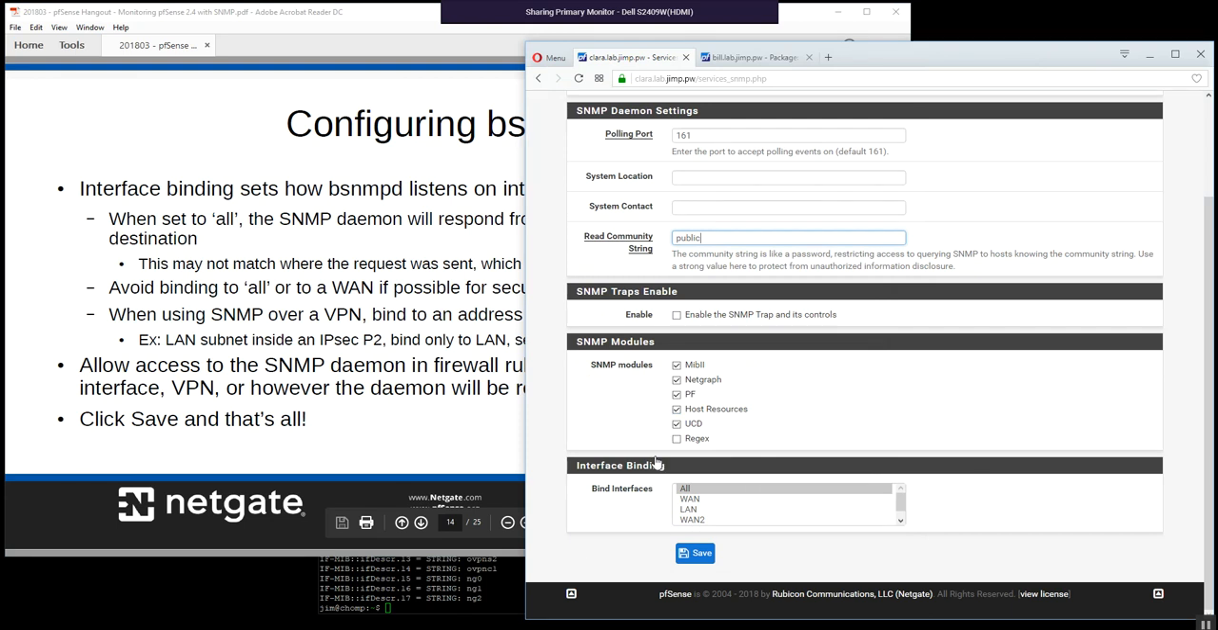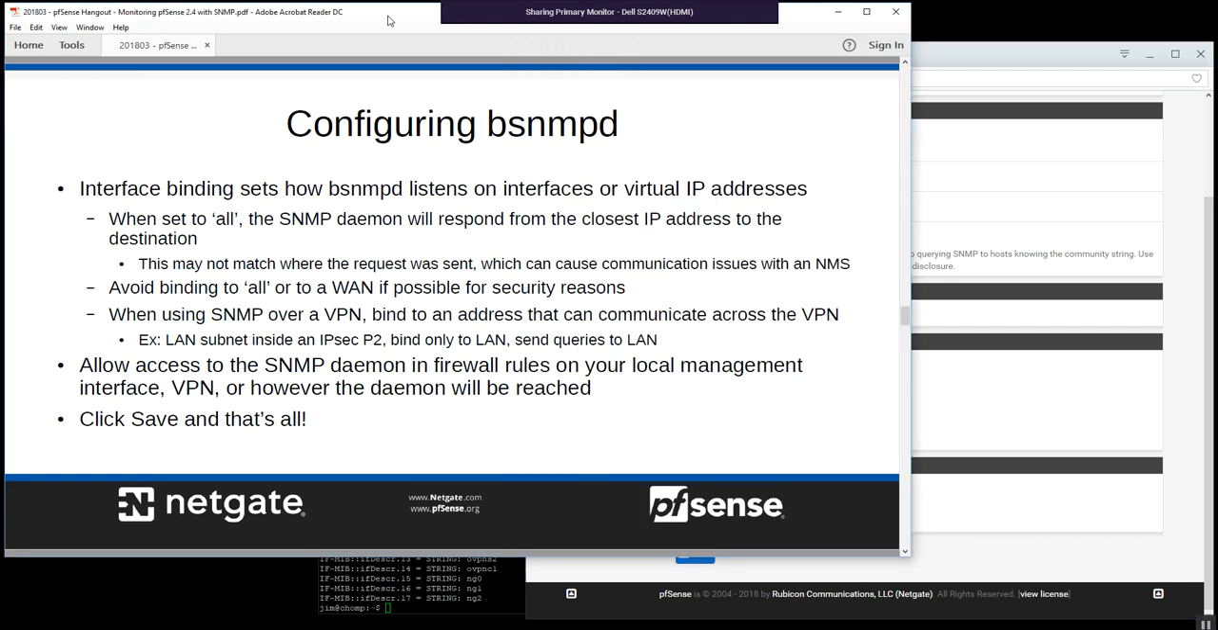And lastly, down here, the interface binding section, you can see it's got a control. It's got all of your interfaces and your VIPs listed here. When it's set to all, and this part here is true for BSNMPD and for Net-SNMP, because it's a UDP daemon, it will respond from the closest IP address to the destination, which might not match where it was sent.